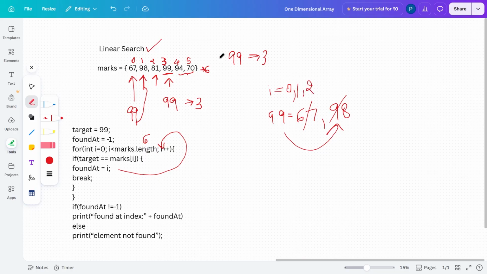Now the latest value of i is 2. It will check at the second position, where the value is 81, right? Now it will again check if 99 is equal to 81, but it is false. So again the value of i is incremented to 3. Now the value at the third position is 99, right? And the targeted value is 99. Now again the comparison will happen, where 99 is equal to 99, that is target is equal to marks of i. The value of i is 3, right? This is my latest value.